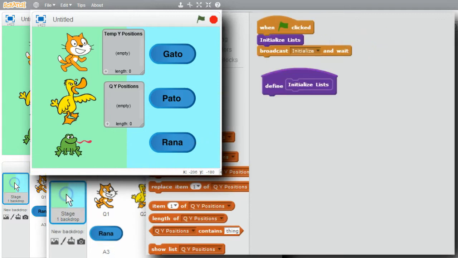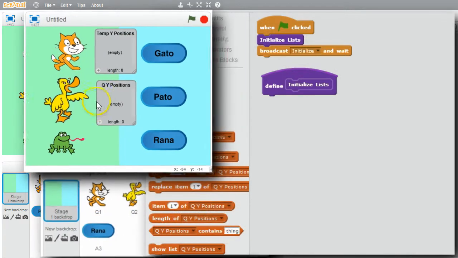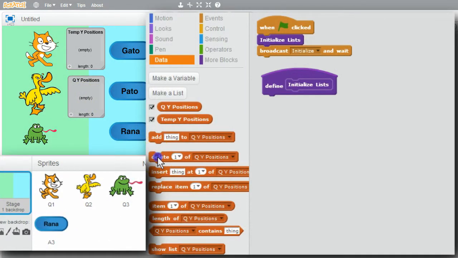Back to stage. I want QY positions to be random, so these will appear shuffled on the stage in any of the 3 positions. I'll use temp y positions to have a copy of the 3 positions. Then I'll randomly select list elements out of the temp y positions into QY positions. QY positions will then be randomly ordered. I like the y positions I've got already. First I'll initialize the temp y positions, delete all temp y positions. Then I'll need to add the 3 positions.